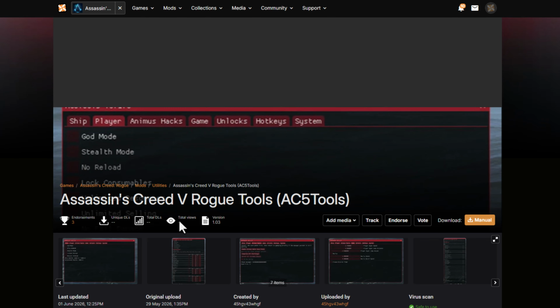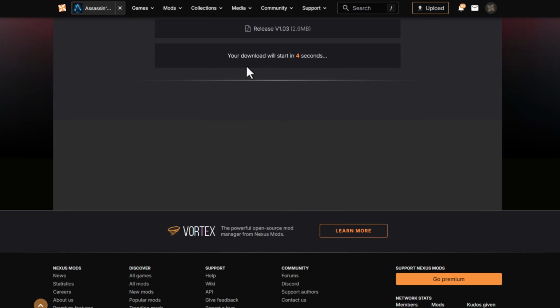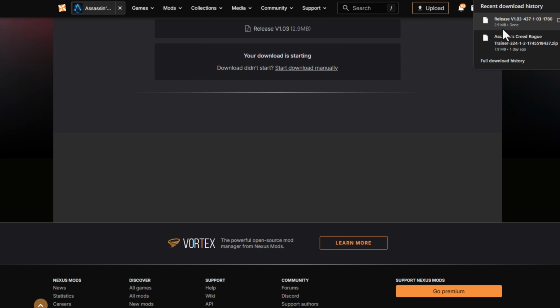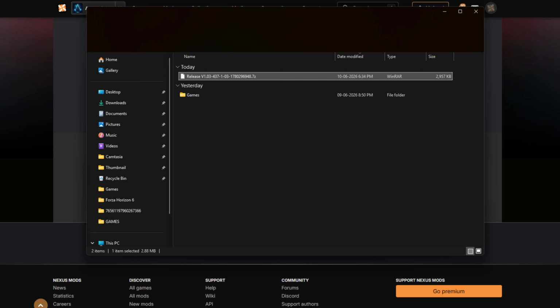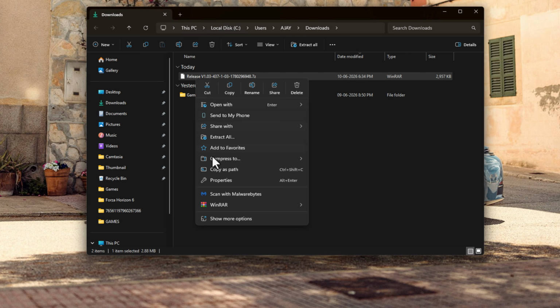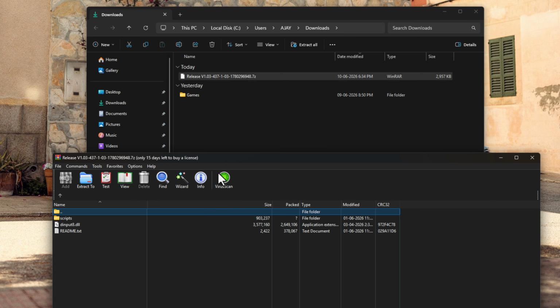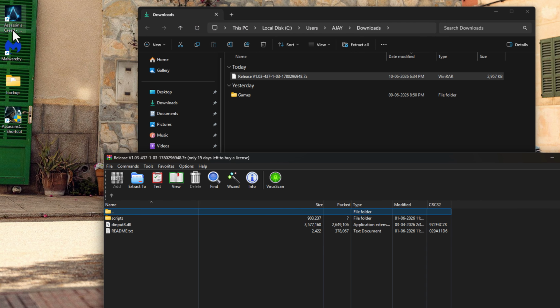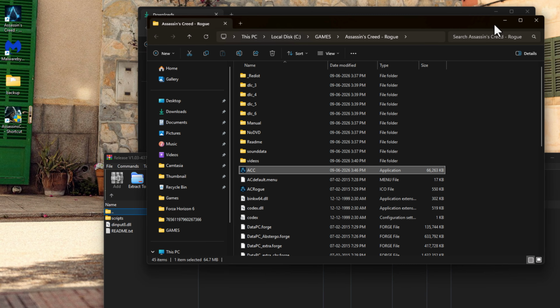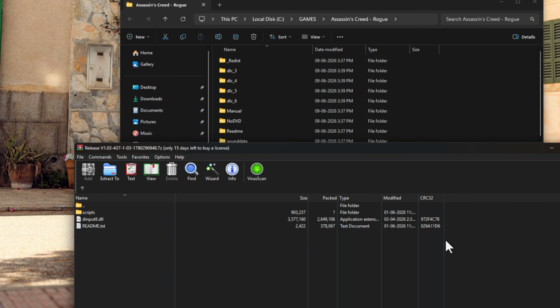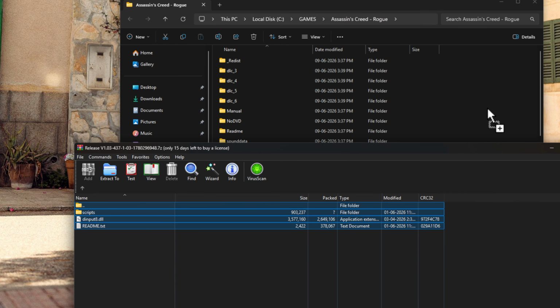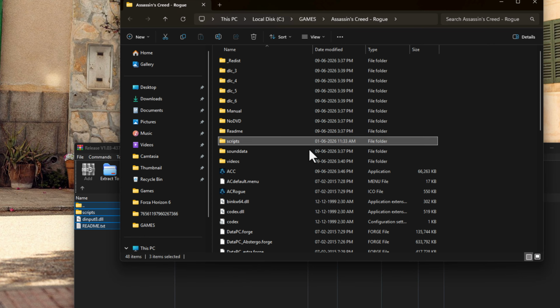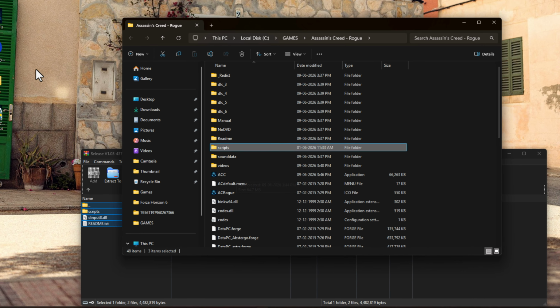Select the manual download option and select slow download option, and it will start downloading. Once download is done, select the folder icon and right click on the downloaded file and select WinRAR and select open with WinRAR. Right click on the game and select open file location. Drag and drop these files inside of a game folder. Once you're done, launch the game.